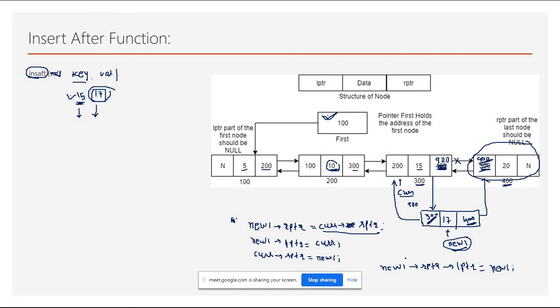So this is the way we can perform this insert after functionality, right? Here you need to set 4 links. So we are just leaving this functionality on you. I think tomorrow is a Sunday, so you just try to apply this functionality in your own way, right? And we'll see whether you can implement it or not. The function for this particular insert after functionality, that we will write in the next session.